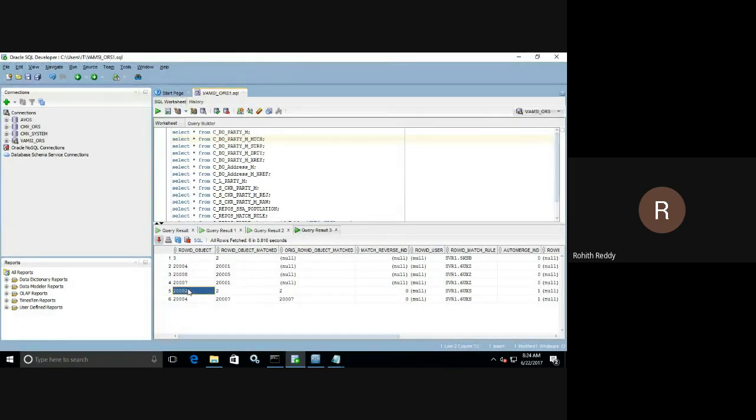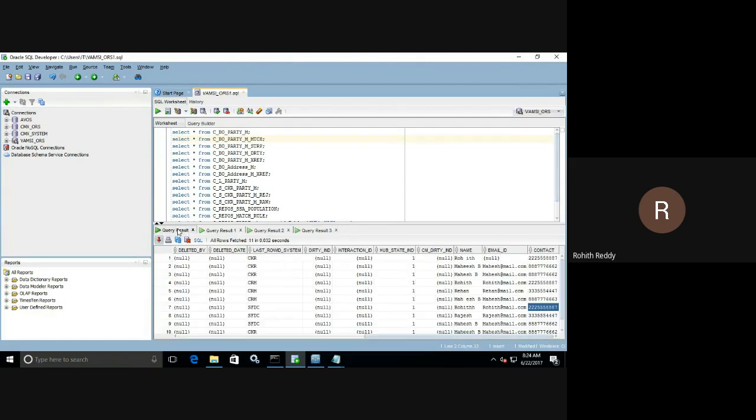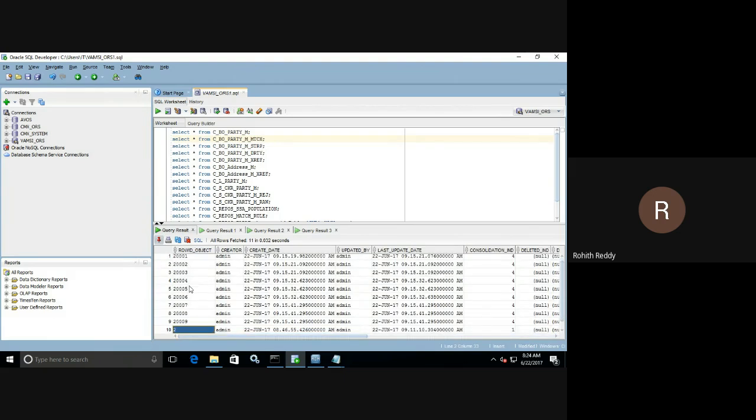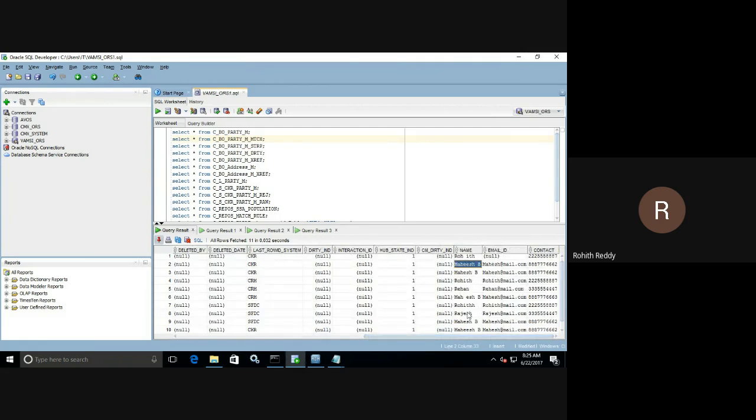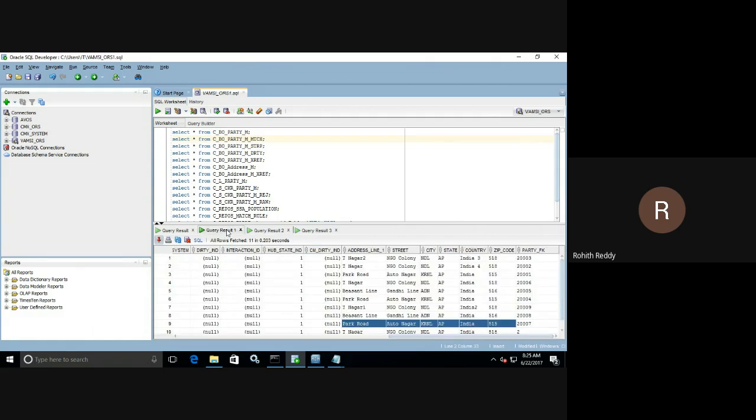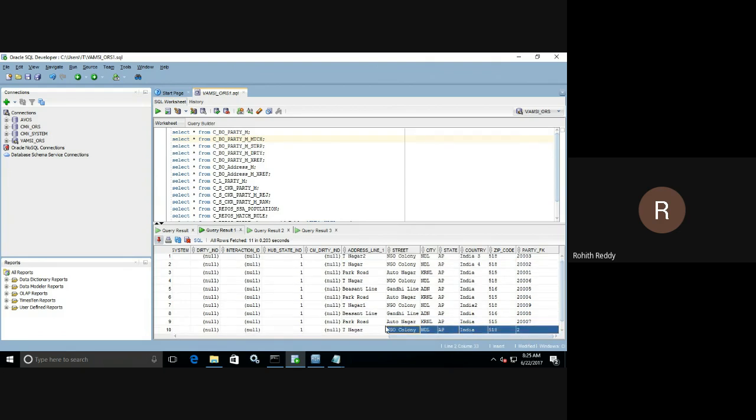And 20,002 and 2. What is the 2 record? 20,002, 10th and 2nd. Mahesh and Mahesh. Both are exact matches. All records are getting matched. Even if we see 20,002 over here, the address is getting matched, and the address is getting matched. So the records got matched and entered into the match table.